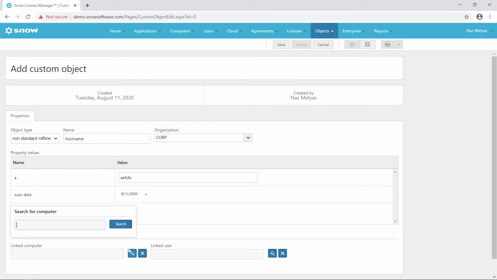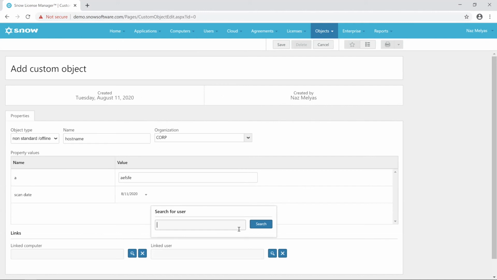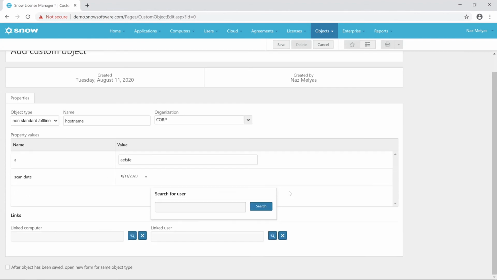Additionally, you will be able to link these objects to specific computers, or if you know a specific person using these objects, you can link them to users that exist within the system today. So that is one way that you can allocate these PCs that were scanned offline and record that information in the system. And one quick call out is that you can also assign these objects to agreements. If you were to create an agreement, then you will be able to link these objects to specific agreements that you've already created within Snow License Manager.